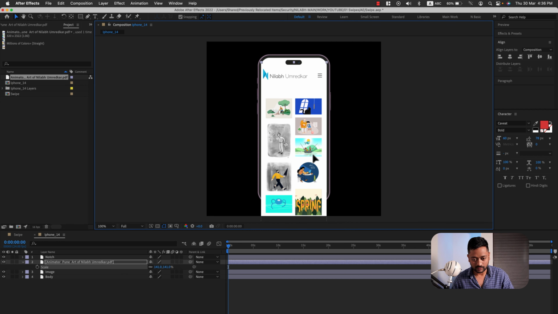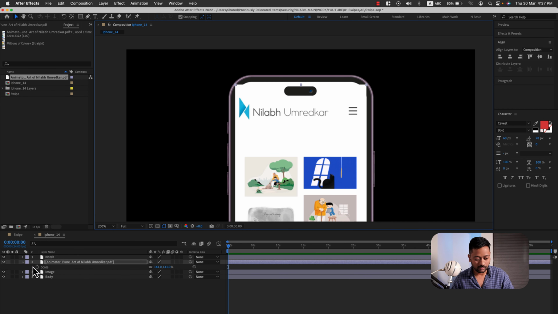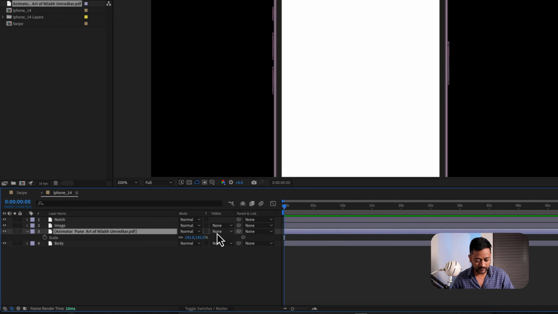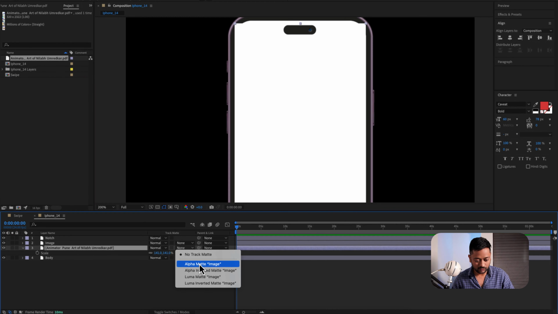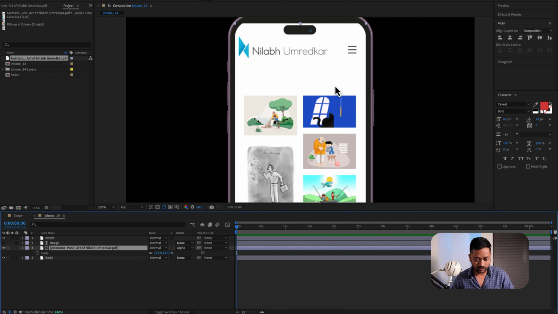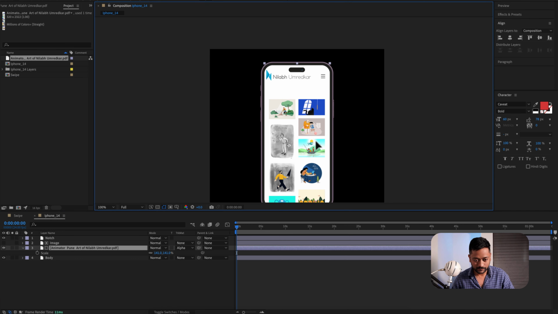and just bring this down again. Don't worry about the corners going out. What we can do is take this image layer on top of this so that it becomes a mask for our design, and then go back to our screenshot, toggle the switch. If you don't see the track matte option here, just click on this toggle button and just do alpha matte image, so that the design is masked by our image file here. I'll just bring it to the top. Well, let's just keep it here for the scroll to work.